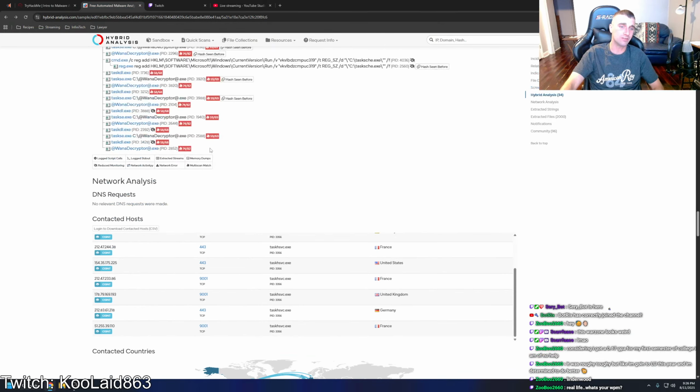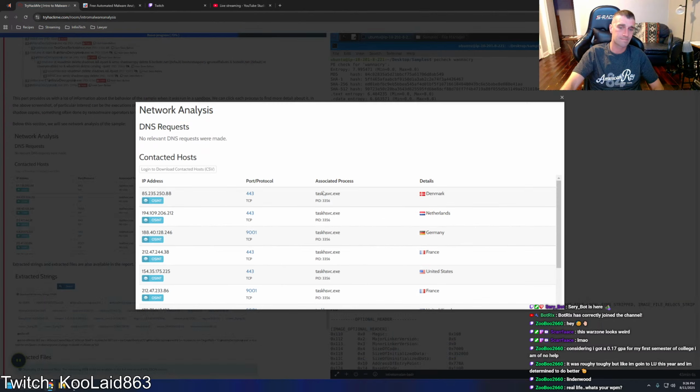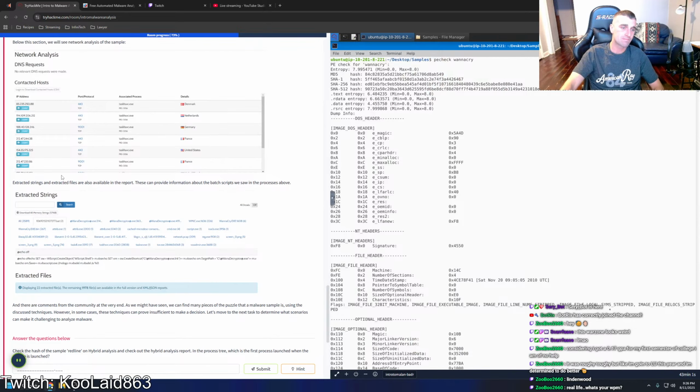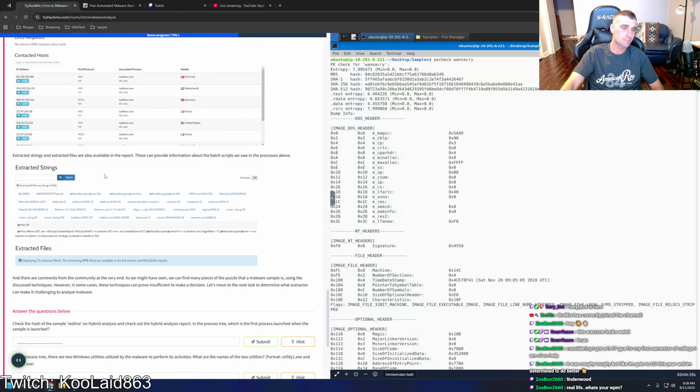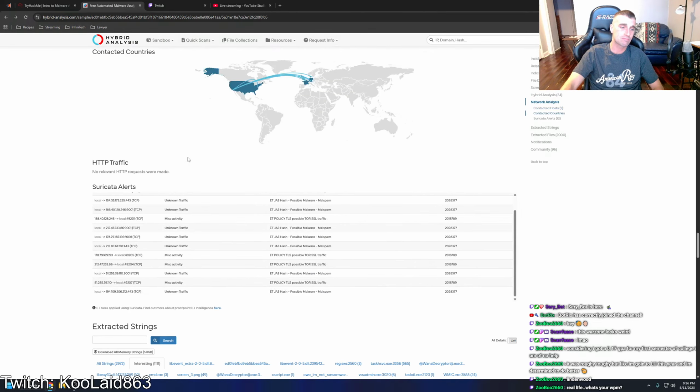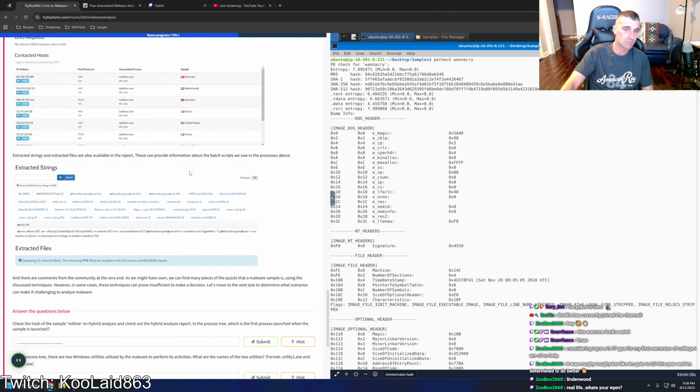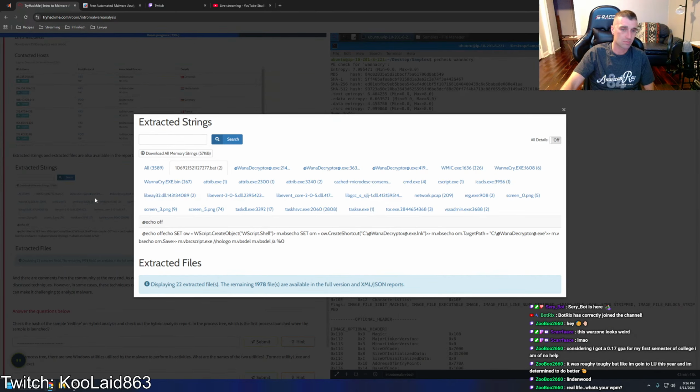Yeah, I've seen that already. Task scheduler. Extracted strings and extracted files are also available in the report. These can provide information about the batch scripts we saw in the processes above.